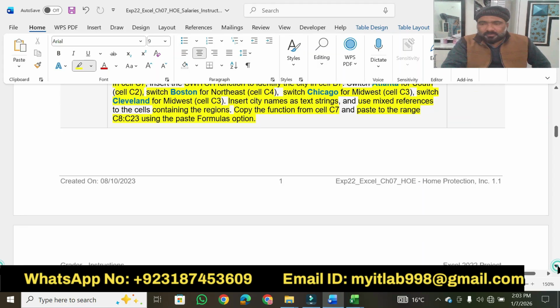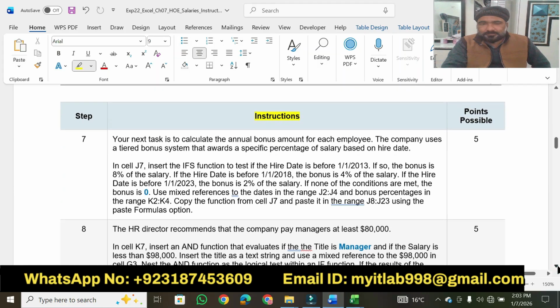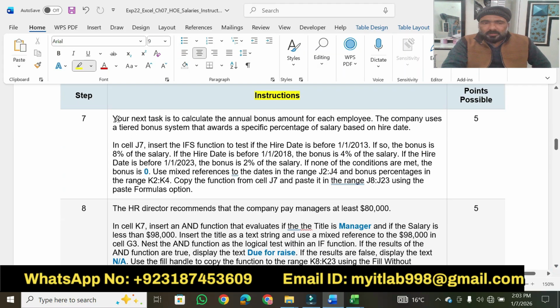Question number 6 is done. Now we are moving toward question number 7. Your next task is to calculate the annual bonus amount for each employee. The company uses a tiered bonus system that awards a specific percentage of salary based on hire date. So that was just the instruction about question number 7. The main part of question number 7 starts from here.